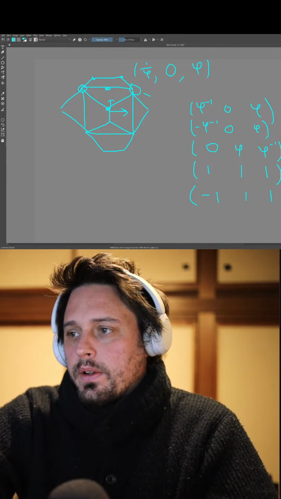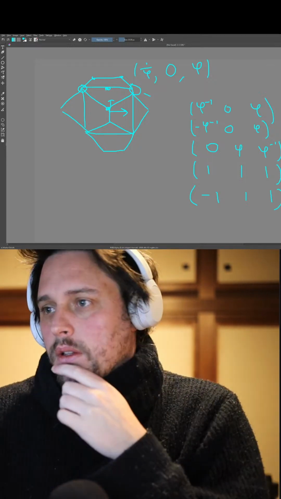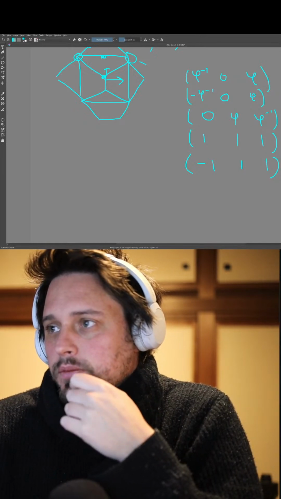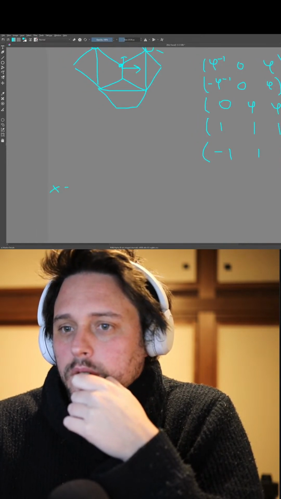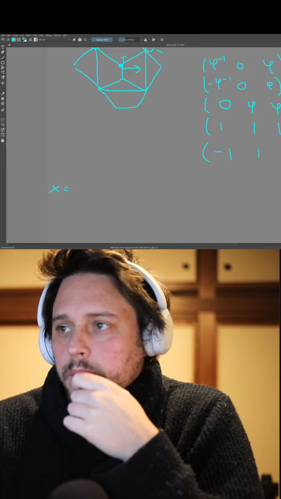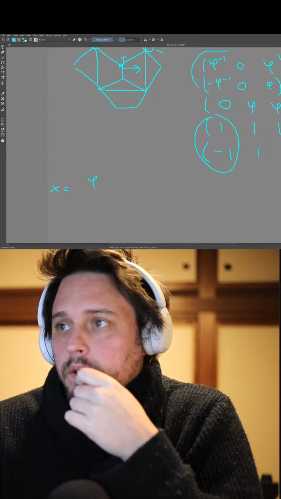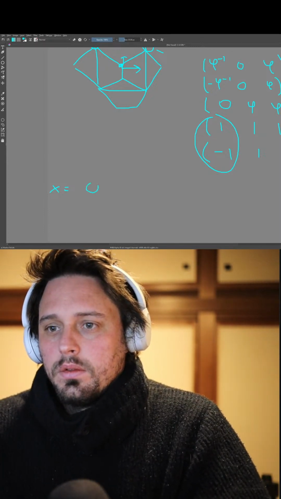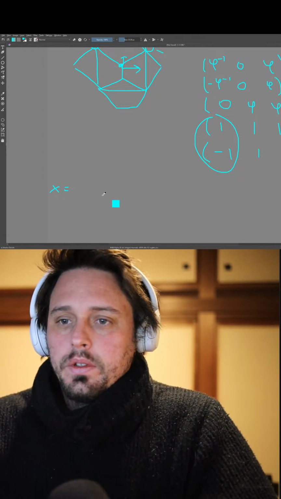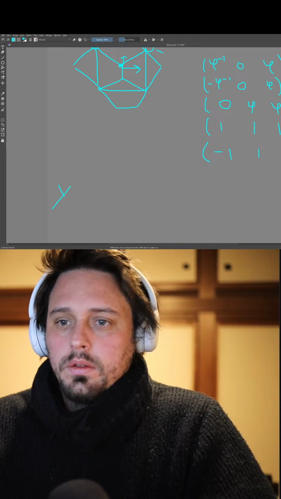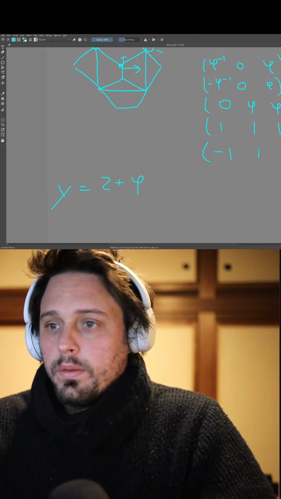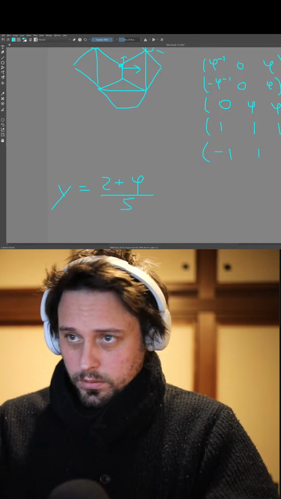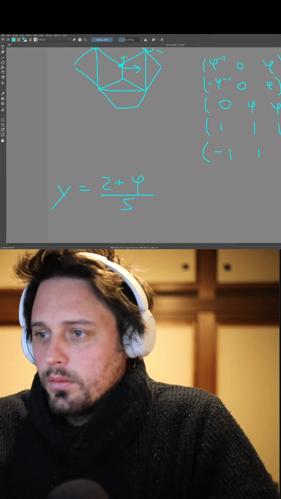So if we take the average of these 5 points, we'll get the point in the middle of the pentagon. So the x value, when you add up these, they cancel out, and when you add these, it's going to cancel out as well. So the x value is 0. That makes sense. It's in the middle. So let's not even bother writing the x value. It's just 0. So what is the y value? It's going to be 2 plus phi over 5. Taking the average of 5 things, so we just divide by 5.